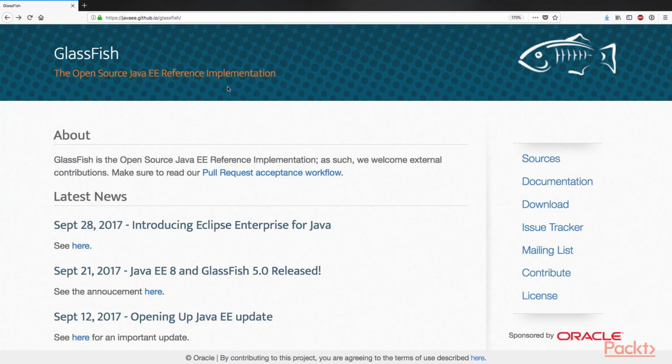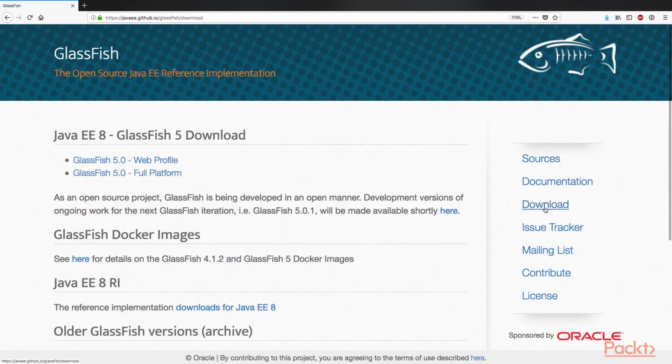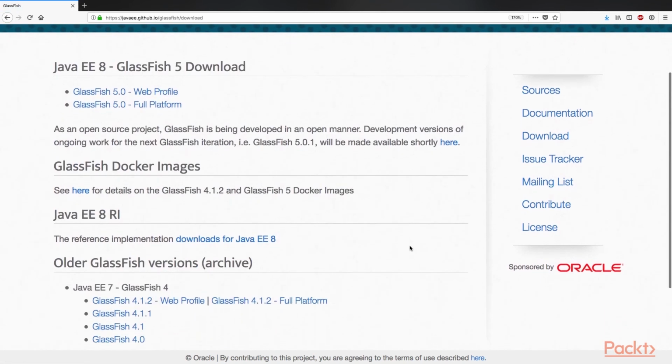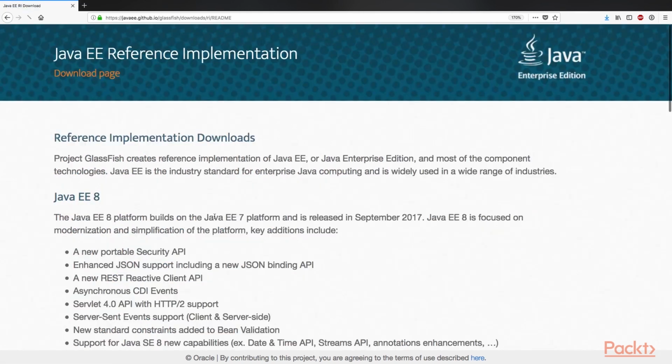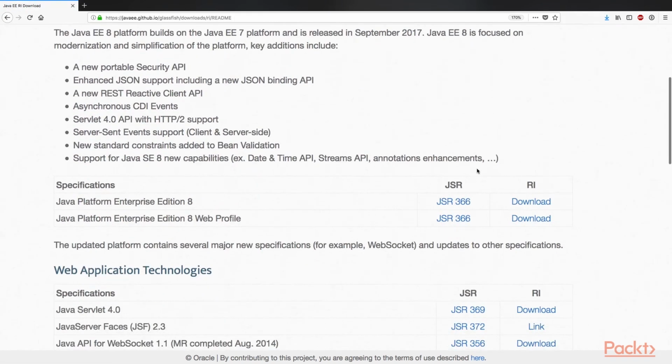In order to do that, you have to go to a web page, official Glassfish web page, which is javaee.github.io/glassfish. Go to the download page here and select Java Enterprise Edition 8 RI. Go to downloads and click this download link, Java Enterprise Edition 8 full profile, not web profile, so here. I already downloaded it to save time.